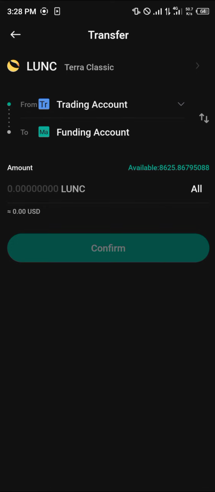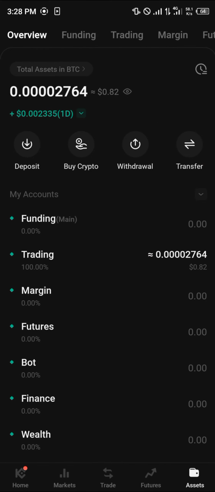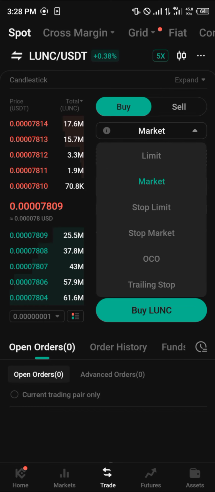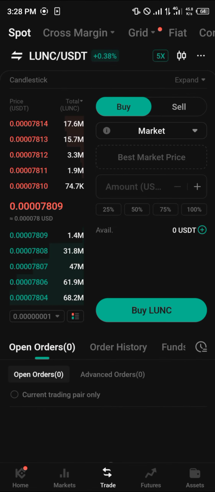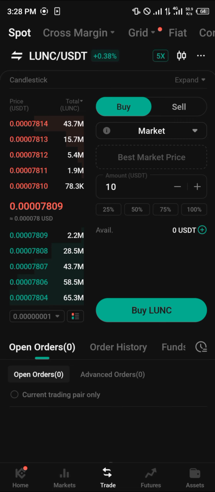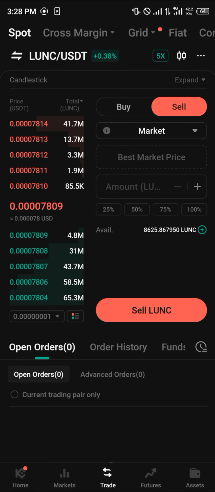Now, once you've moved to your trading account, your next step is to click on this trade, and in the space of buy or sell, you select market. We're going to be using market price, which is the best price of the market currently. And by simply entering an amount of USDT, we can simply buy Luna C or the Terra Classic directly using USDT, or we could sell our Terra Classic or Luna C for some of the USDT.